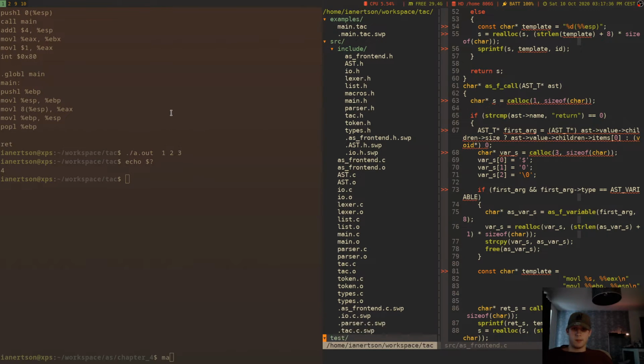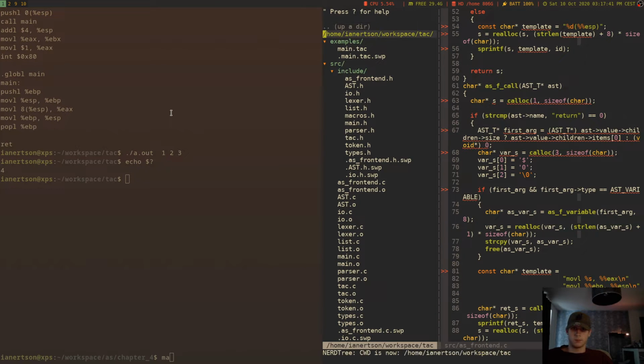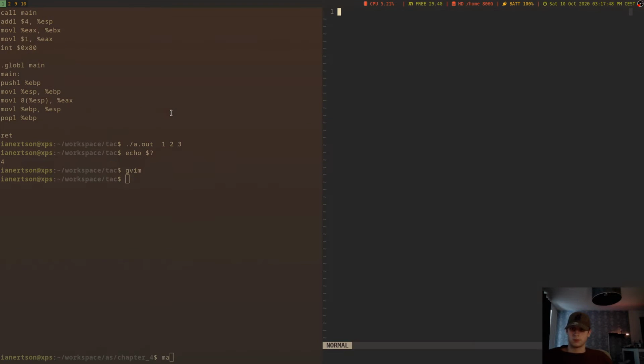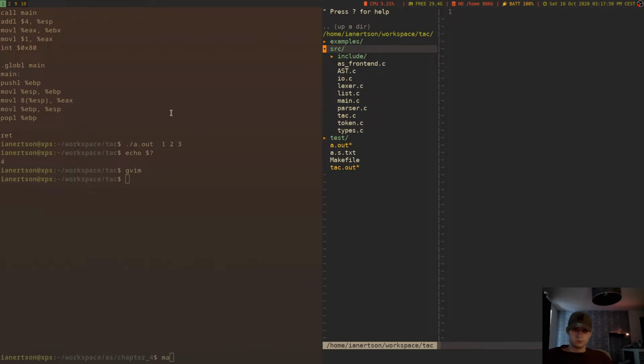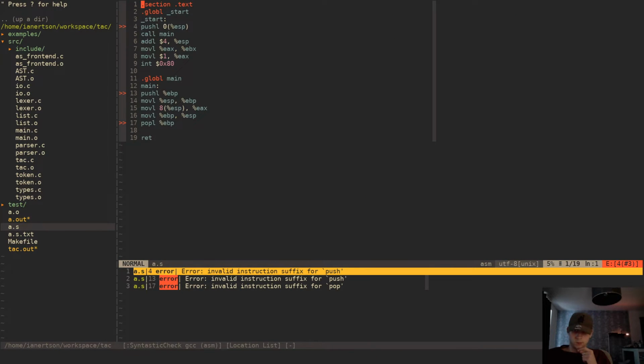So now our assembly looks like... what did I do? Now our assembly looks like this. Cool. Cool, cool, cool. So now we can access argc.